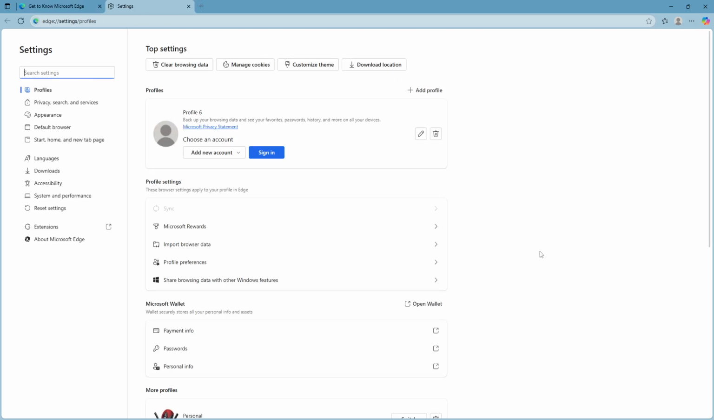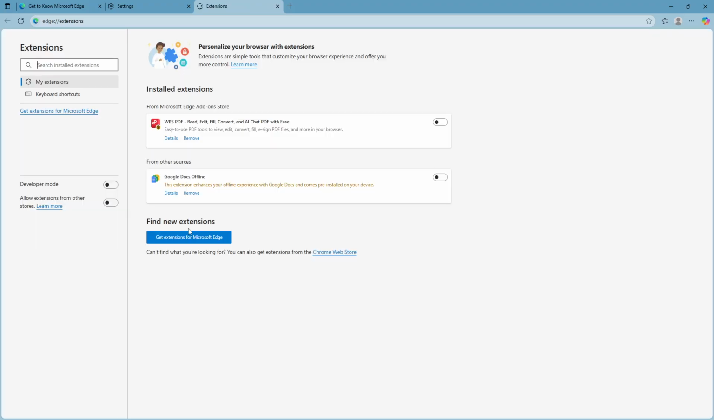Within the Settings menu, you'll notice a sidebar on the left-hand side of your screen. Take a moment to scan through it and click on Extensions. This area is where you manage all the extensions installed on your Edge browser. Here you can see which ones are active, and it's also where you'll install your new VPN extension.